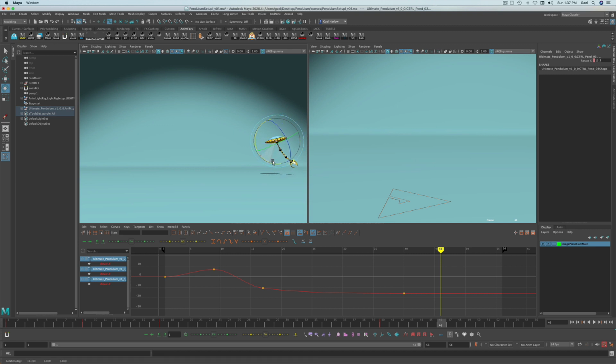I'll rotate it as it swings forward. And then here I'll rotate it this way. And then frame 56, I'll rotate it that way. So let's see what we have.